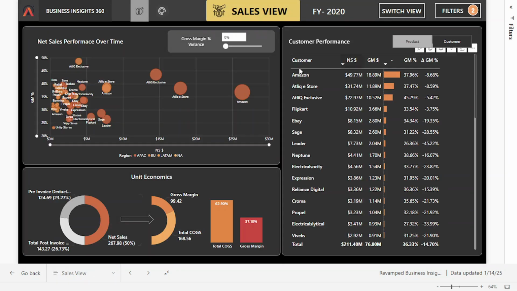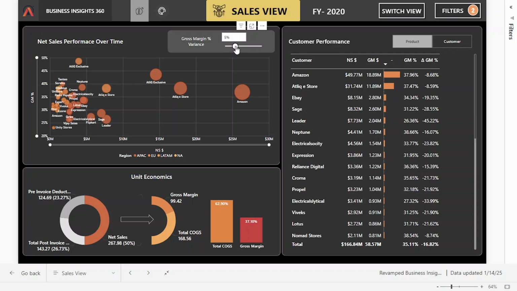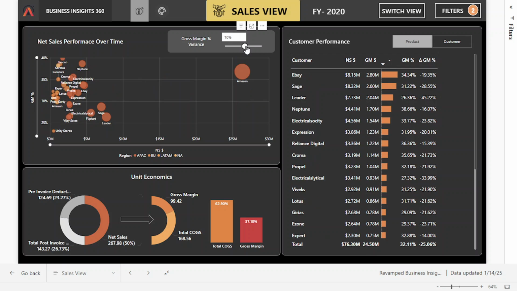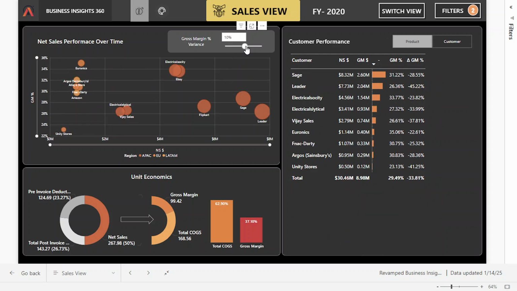This is the sales view having scatter plot showing the net sales performance over time, which is the gross margin percentage versus net sales plot, representing different customers. And this slider here is the gross margin percentage variance, allowing users to select a value for the tolerance gap limit. Basically, what this means is show me the customers who fall under the limit of, let's say, 10%. These are the customers who fall under the tolerance limit, which is the difference between target GM percentage and the actual ones.